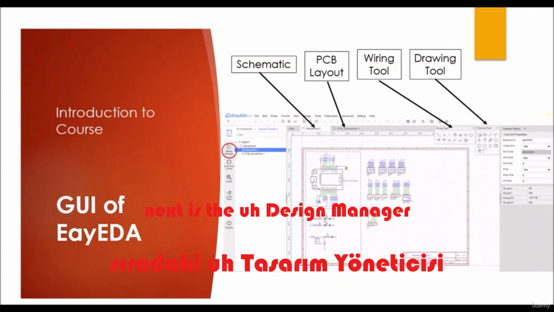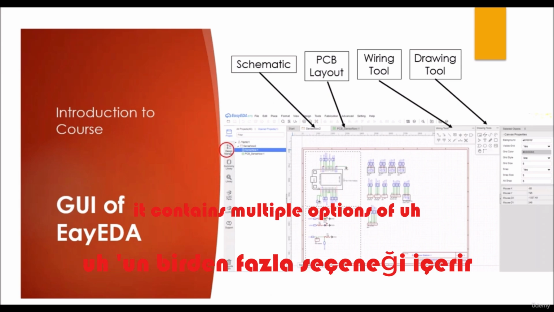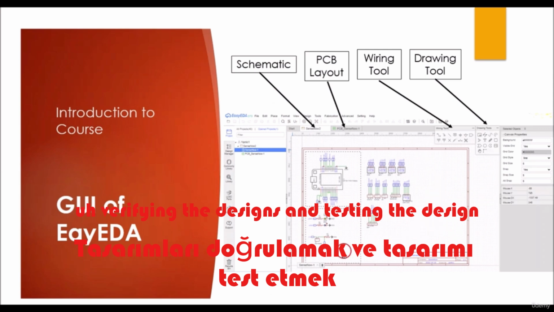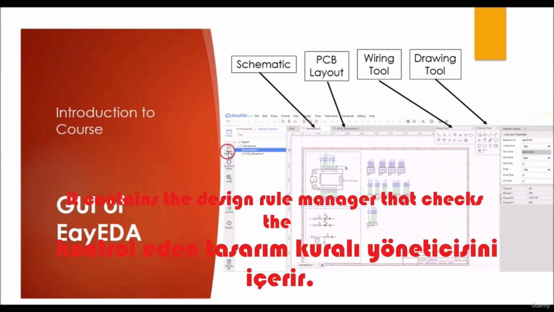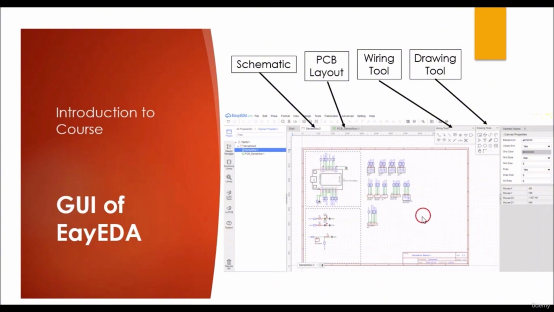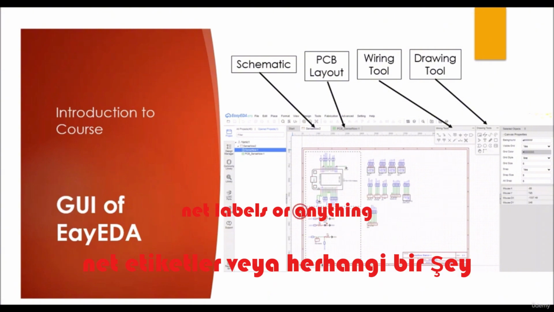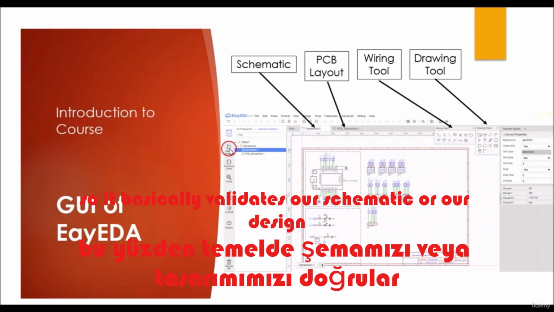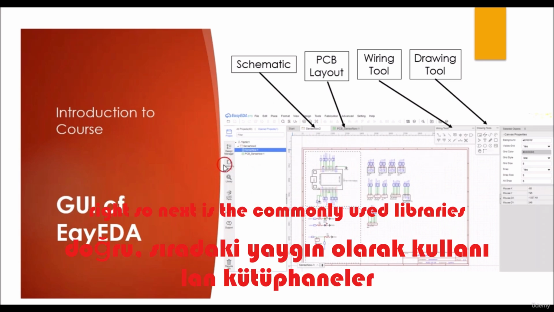Next is the design manager. It contains multiple options for verifying the designs and testing the design. It contains the design rule manager that checks for not connected pins or multiple net labels or anything. So it basically validates our schematic or our design, right?